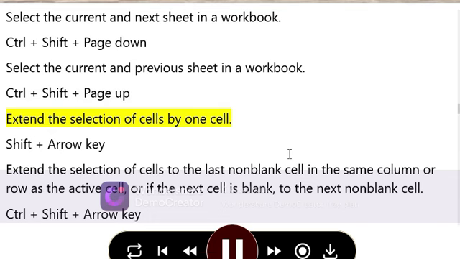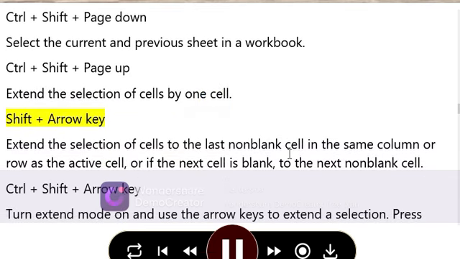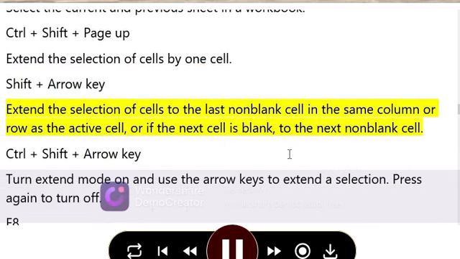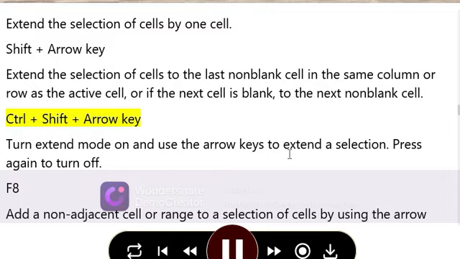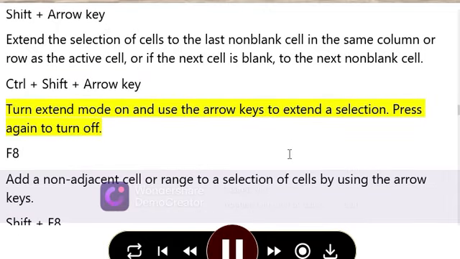Extend the selection of cells by one cell. Shift plus arrow key. Extend the selection of cells to the last non-blank cell in the same column or row as the active cell, or if the next cell is blank, to the next non-blank cell. Ctrl plus Shift plus arrow key. Turn Extend mode on and use the arrow keys to extend a selection. Press again to turn off.